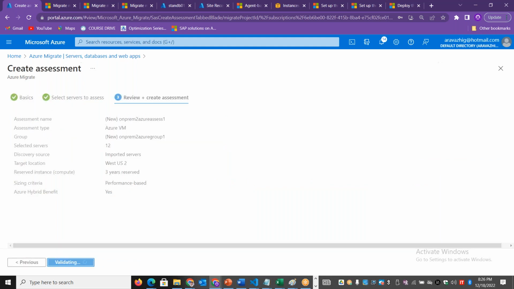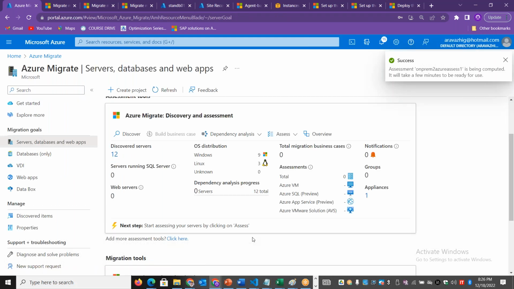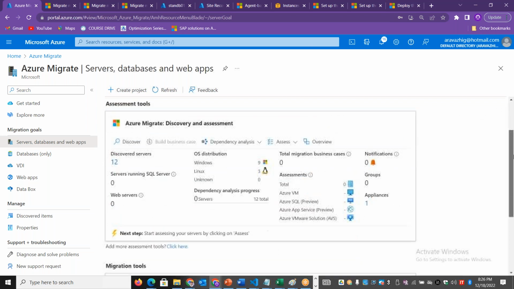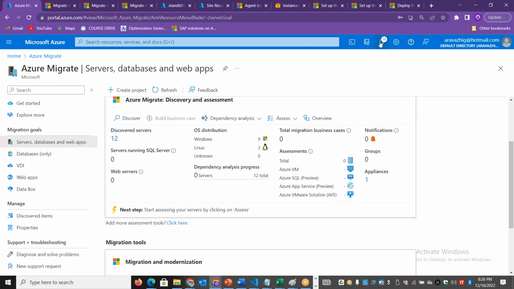Now you can share this assessment once it is ready with the customer. It will give you the complete pricing with 3 years reserved pricing. The customer can now look at the information about the total cost of ownership, and they can start deciding whether it makes sense to them to migrate to cloud, or whether they want to continue with their on-premises.